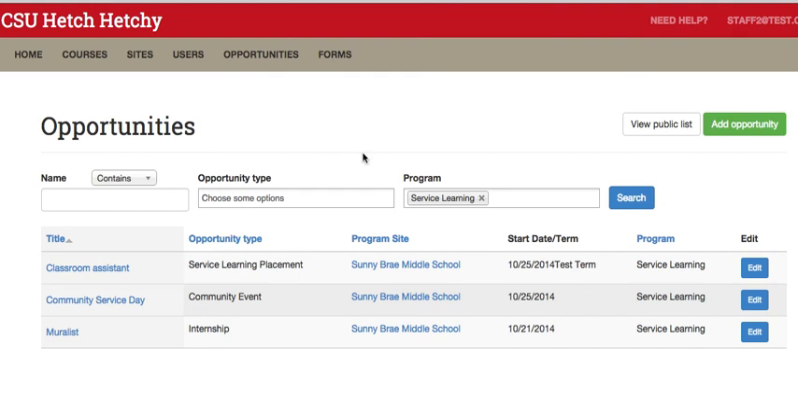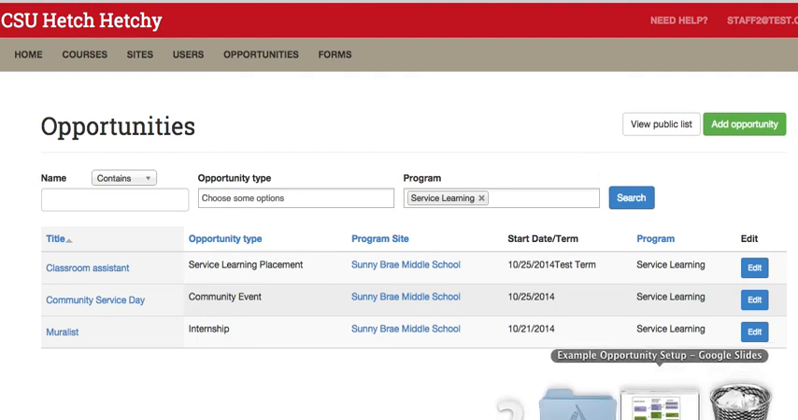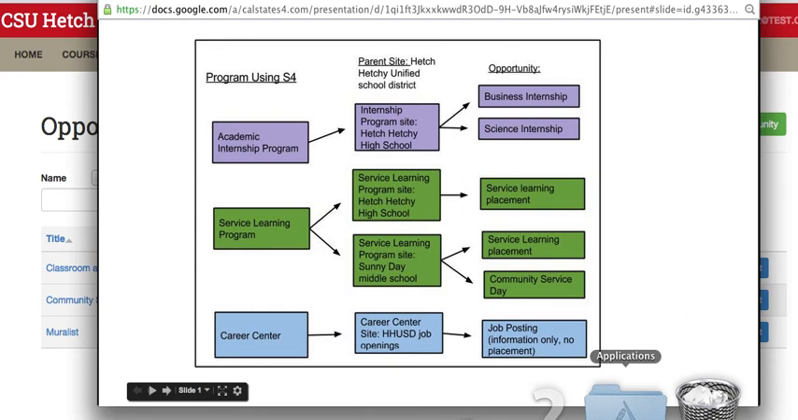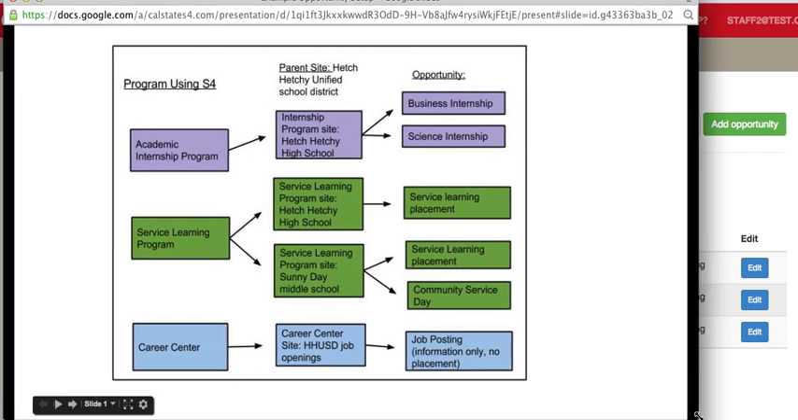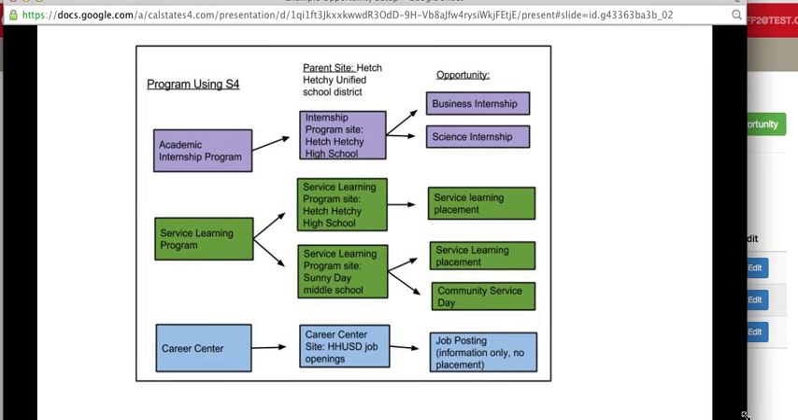Now, in terms of setting up opportunities and how that will look on your campus, there are a couple of different ways that this can happen, and you'll really want to give this some thought. You might not even want to or need to use opportunities at all. But here is, I've kind of worked up, because I'm a visual learner, an example of how opportunities can be utilized on your campus. Let's say the way you have S4 set up.